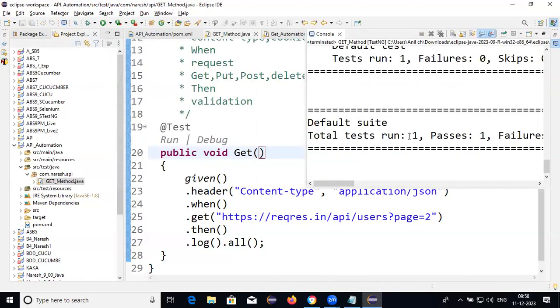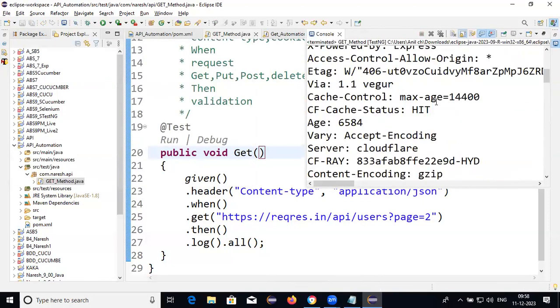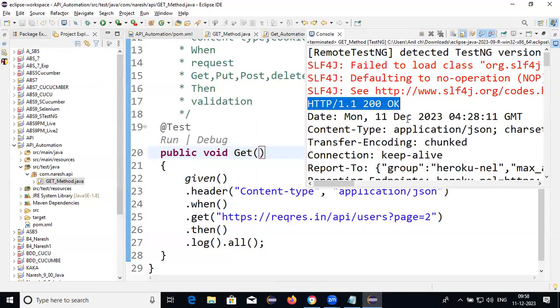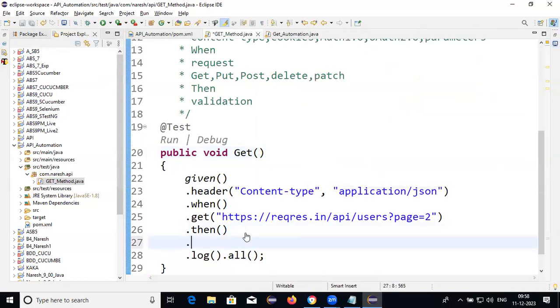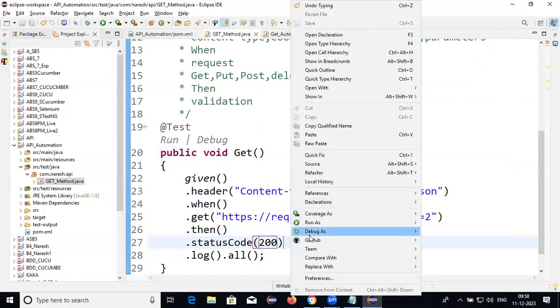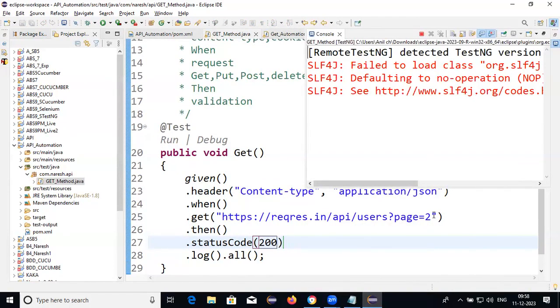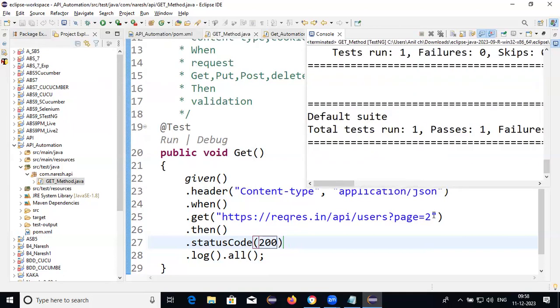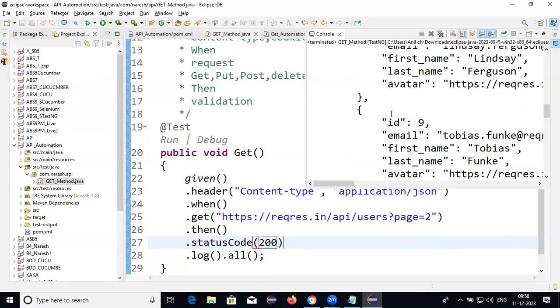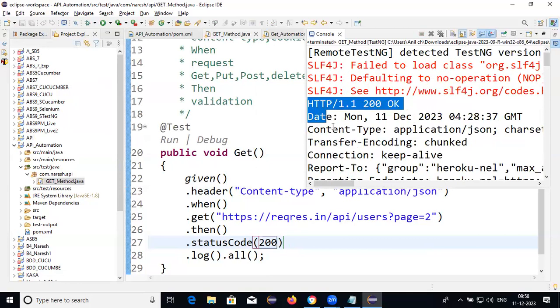Complete employee information is there or not? Status code. If you want to get the status code, dot status code. What is your status code? 200. Run as TestNG. See, get all, log all information, the query related each and every information we are able to get. The query related complete data, content type application JSON and a header, connection.